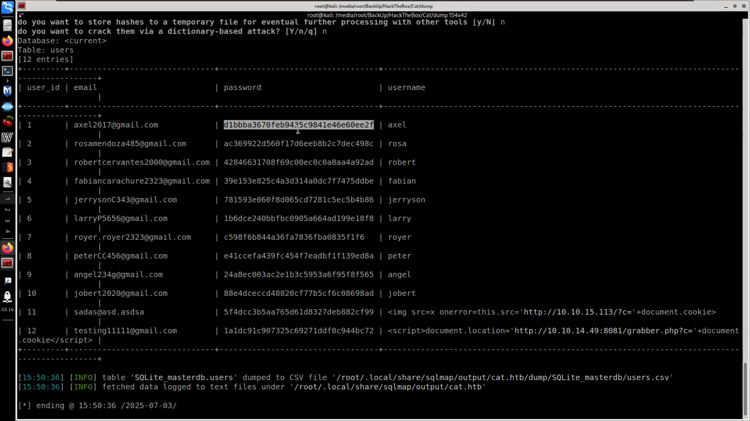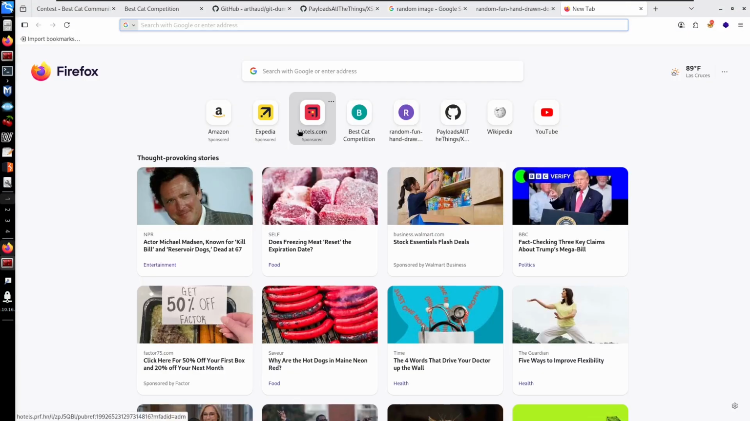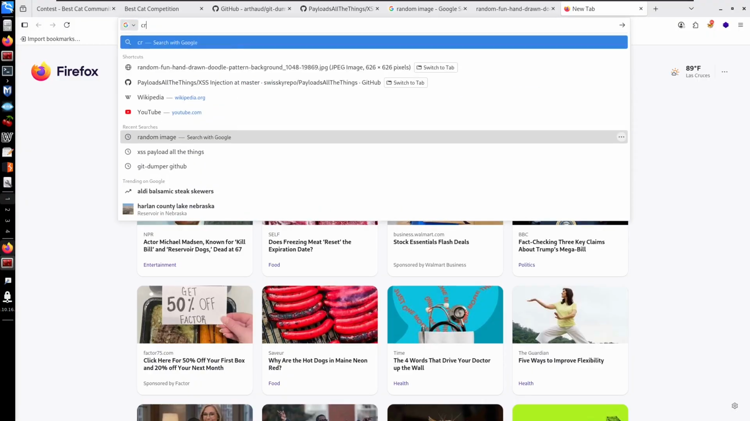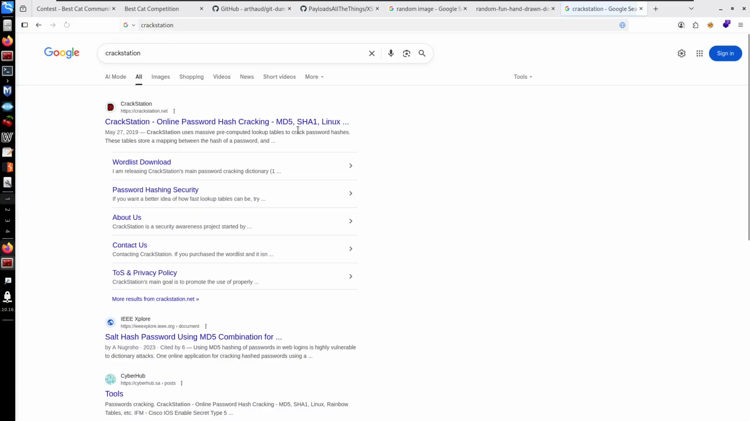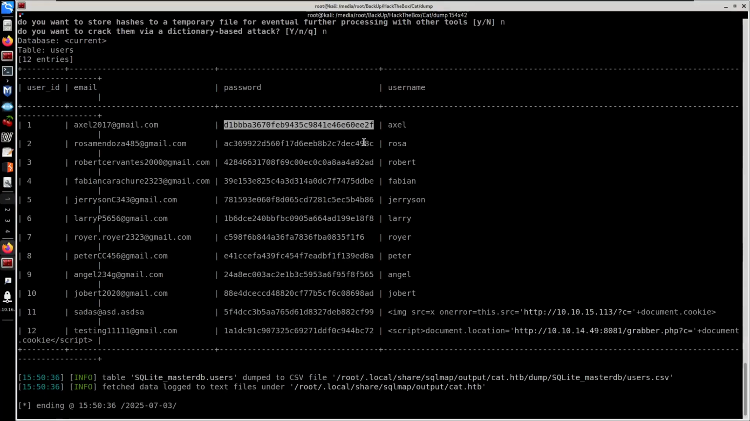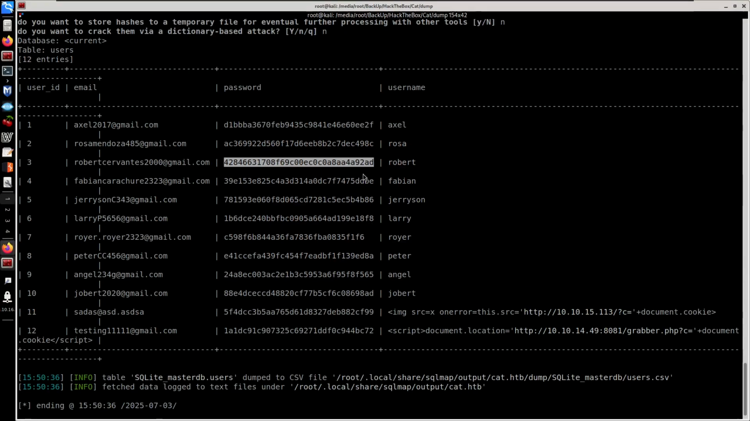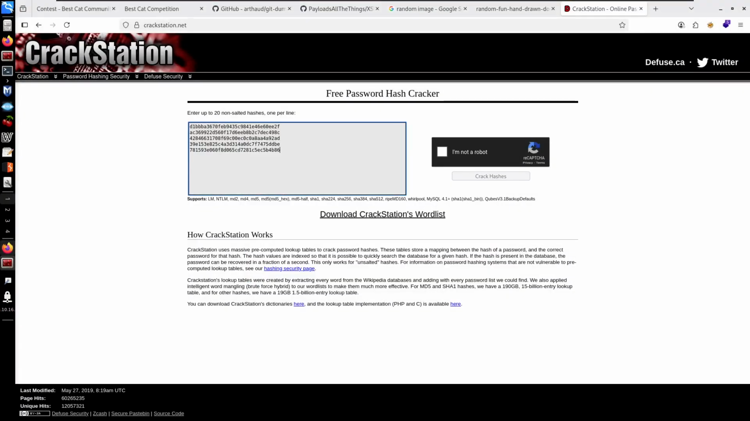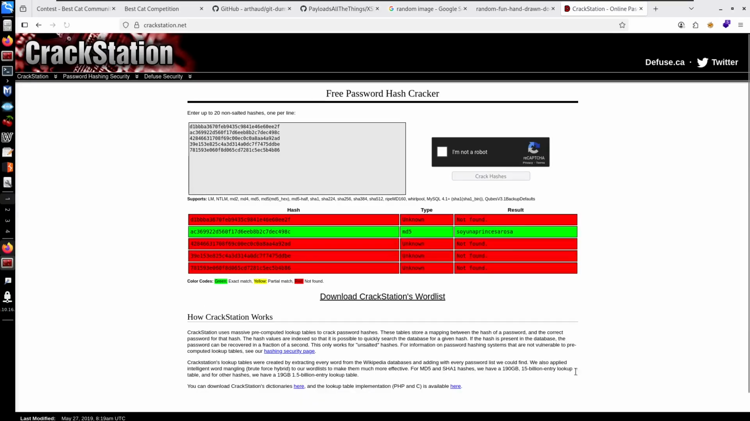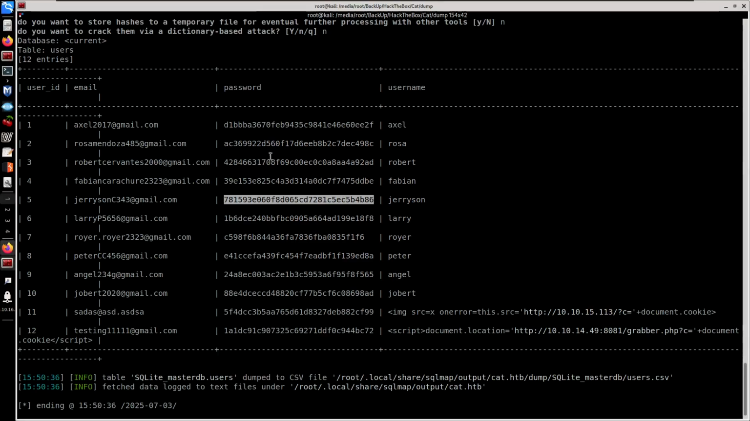So instead of cracking this, I want to put this into rainbow tables. Rainbow tables are already like a specified hash for a matched password. So I'm just going to go to CrackStation. I want to put all these under here. We can go up to 20. We'll do the couple first of these. And it's going to be for Rosa Mendoza for the username.